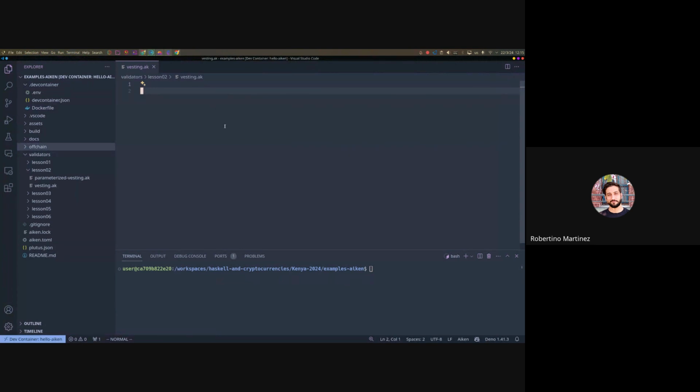We call the validator vesting. So I just created a file. You can create this file anywhere, it just needs to be inside validators. I just reordered a bit, so I created lesson 1. Lesson 1 has the validators that we used before. In lesson 2, we are going to see the vesting example, and then we're going to see how we can parameterize it.